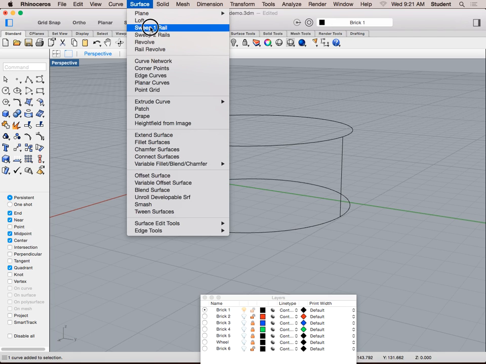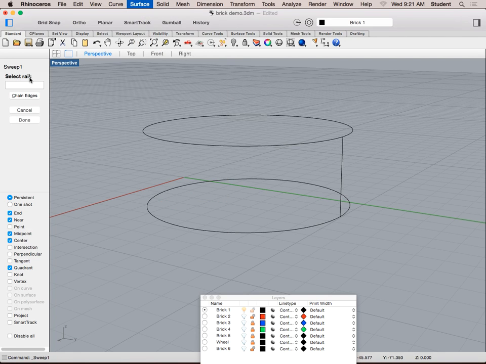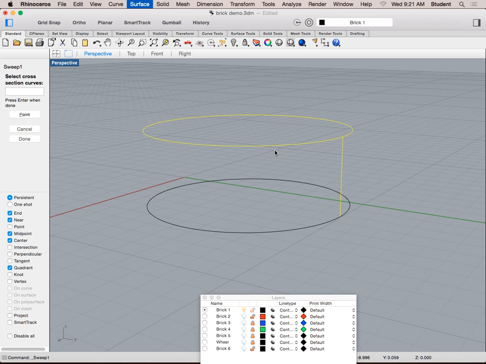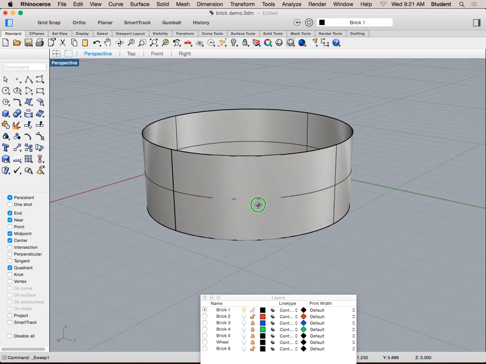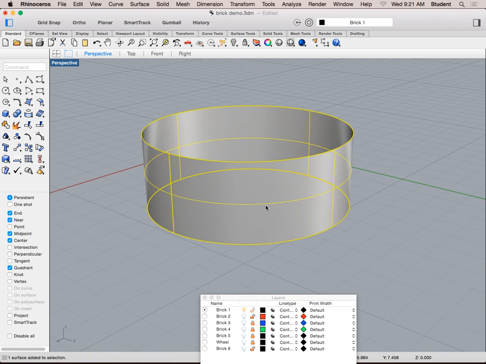So it does just that. It says, all right, select the rail. This curve that I just drew over here is going to be my rail. I click that and it says, all right, select the cross section. So it says, what curve or cross section do you want to sweep along this rail? I select my circle, I hit enter, enter, sweep. And it does just that. Exact same surface that we've been getting with the other commands, just another way to get there.